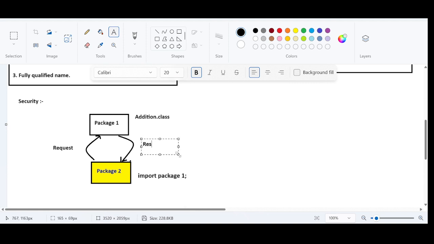Request, response. Understand here once again, I am working on package 2. I am developing code on package 2. I have a requirement to use a certain functionality from package 1. So this is the requirement. Addition.class is a functionality that I want to use. I do not want to develop that once again in package 2. Instead, I want to use that. It's like just borrowing, I can say. In a real-time analogy, it is like borrowing a book, something like that, right?